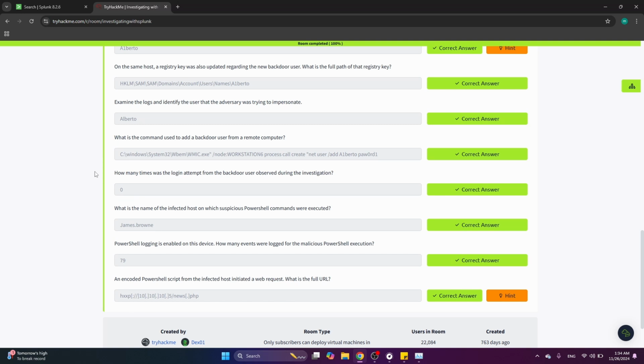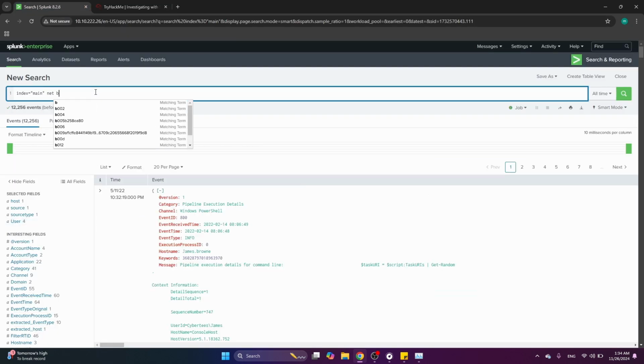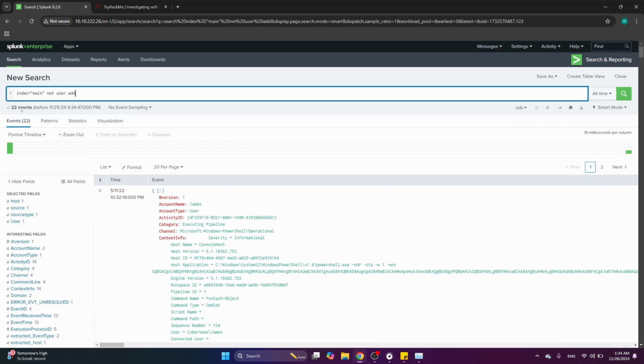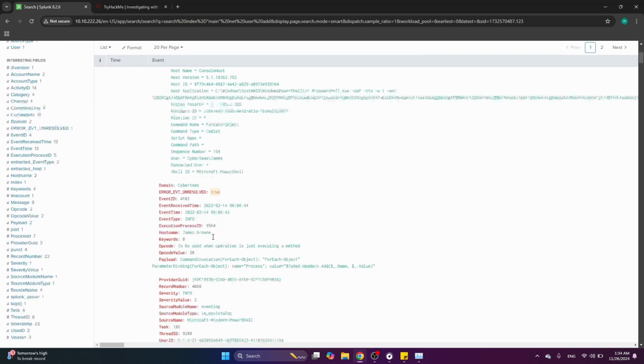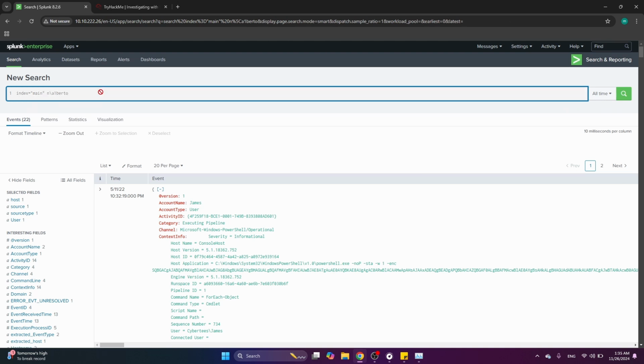What is the command used to add a backdoor user from a remote computer? So let's filter here by net user. We know that net user is used to add a user. So net user add. And we have 22 events. So to narrow this down, let me search only by the newly created user, which is A1Berto.